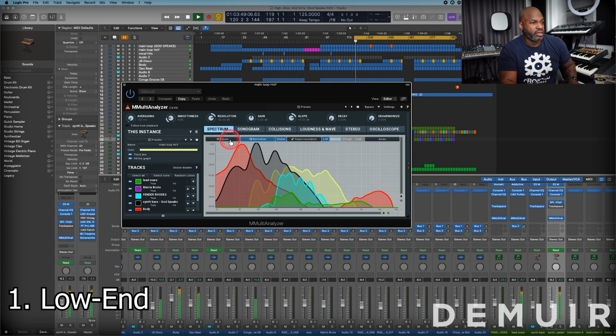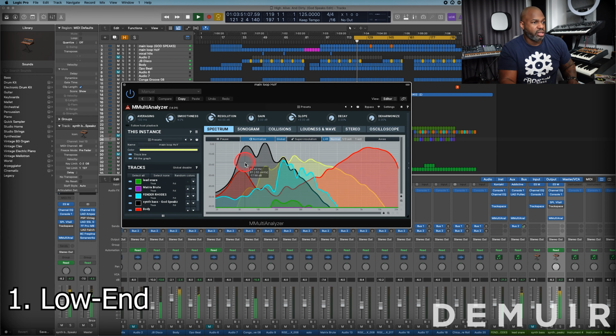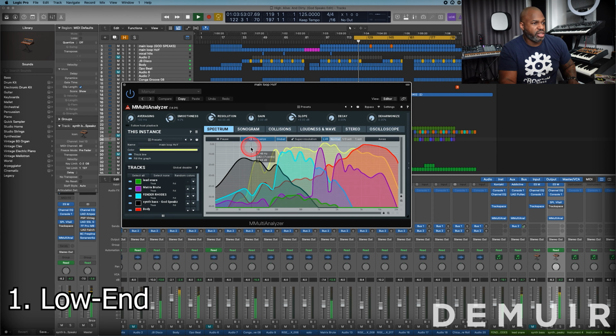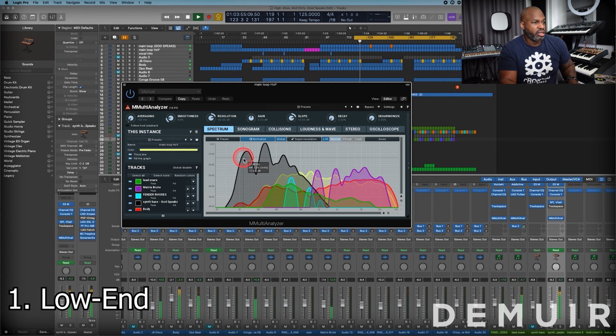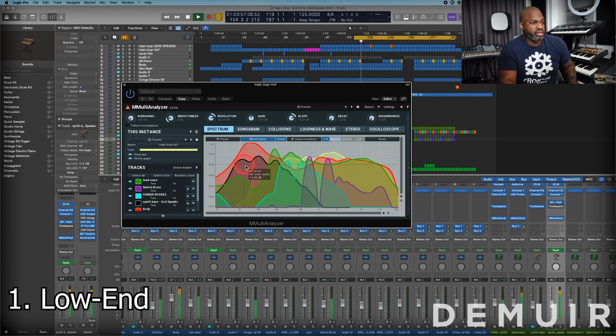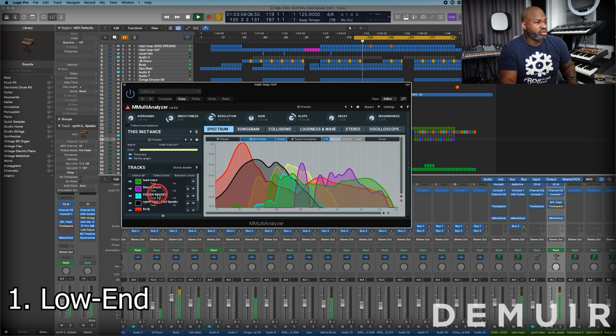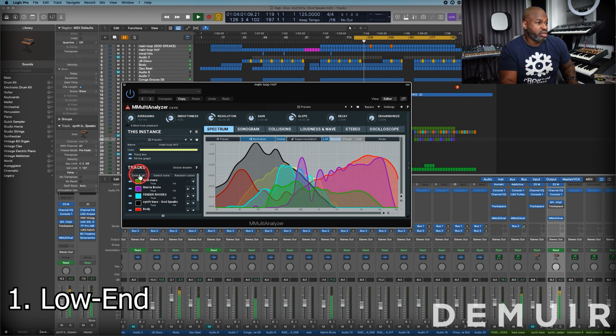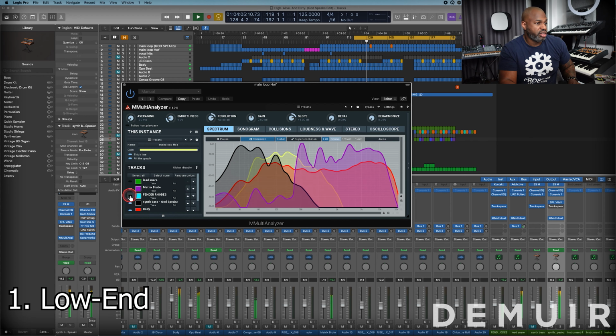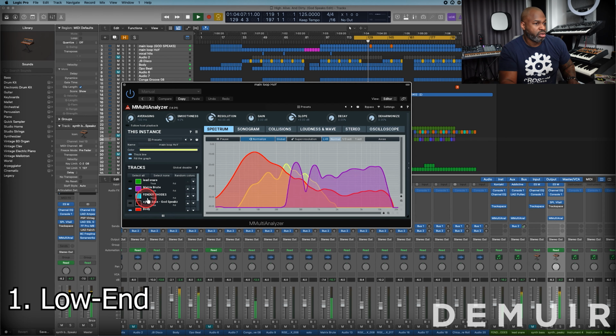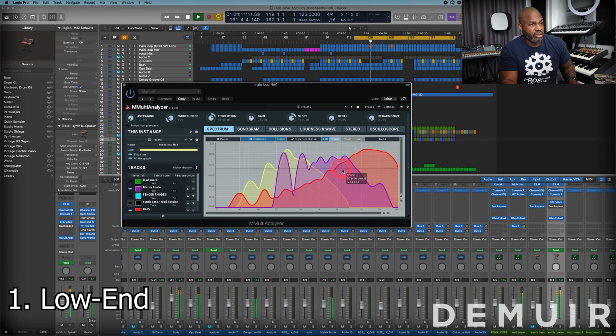Pause it. So yeah, you could see that the kick is ducking the bass. I also have a solo going on in here. Why don't we isolate that? I think that is the matrix group. Yeah, it's the purple line.